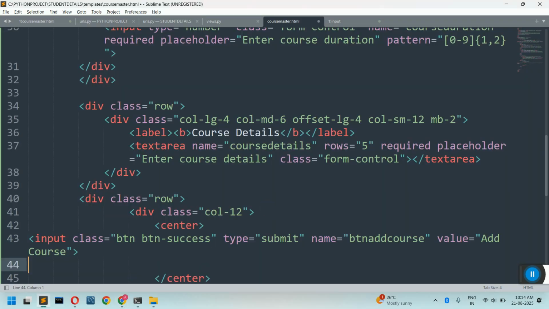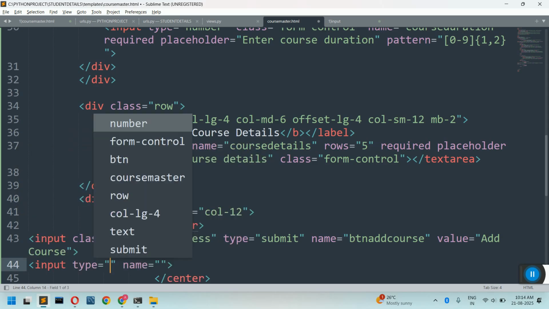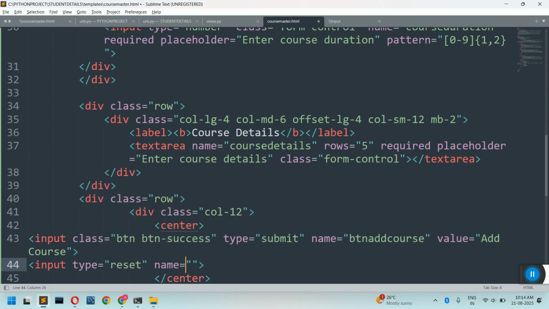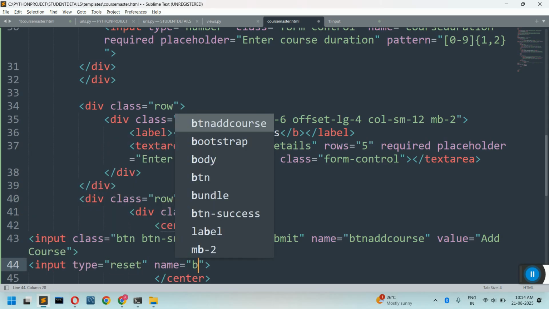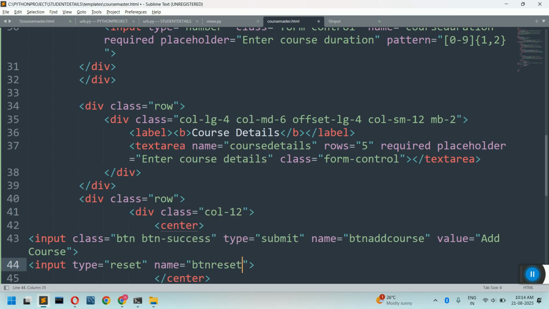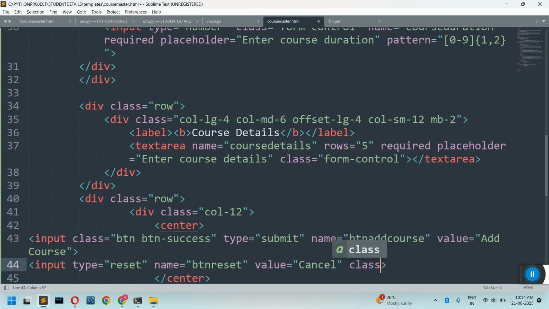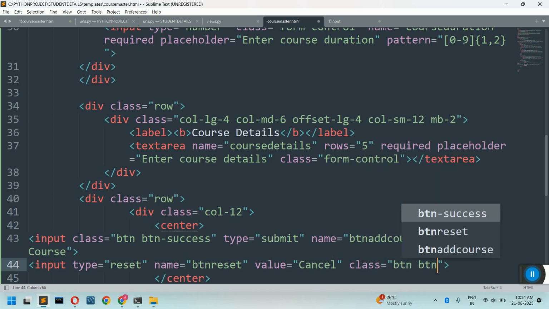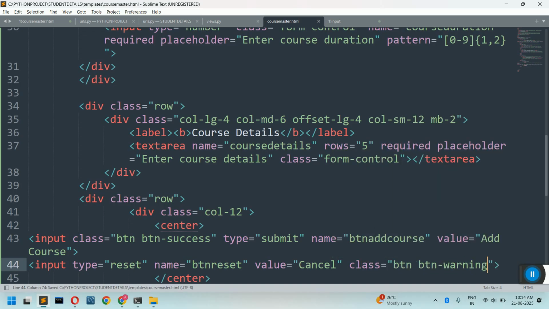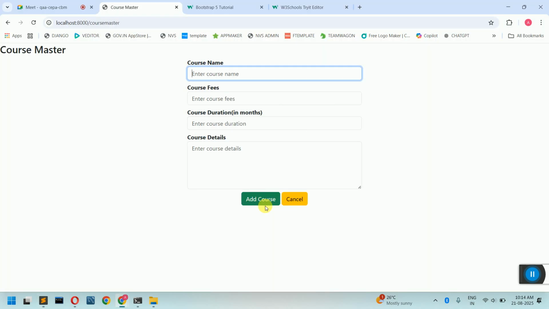So what we will do is we take input type is equal to reset, name say btn reset and value cancel. It also has a class, that is btn-warning, which we generally use in this. Save, refresh, we got the cancel button. So this is how we create an HTML form in this case.